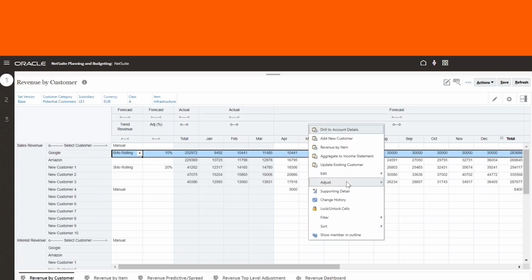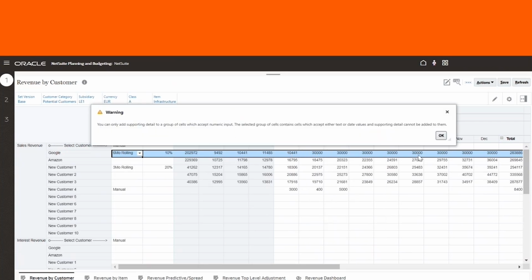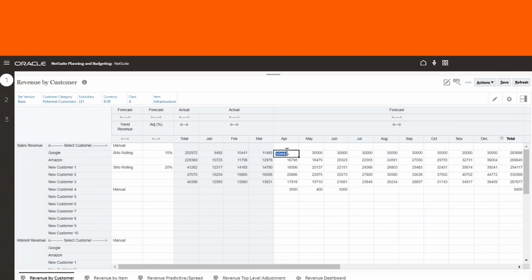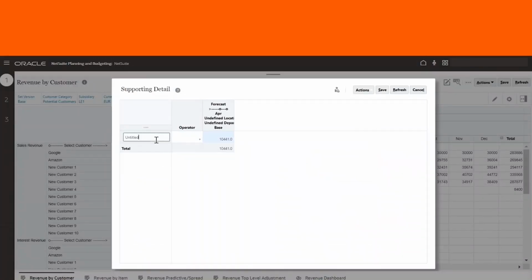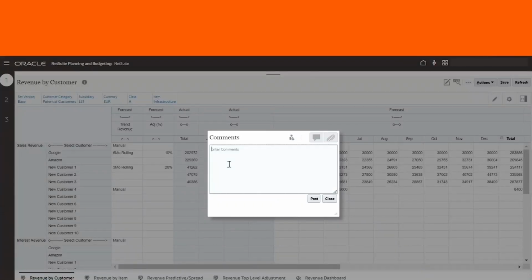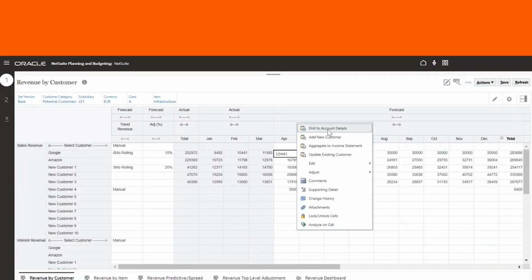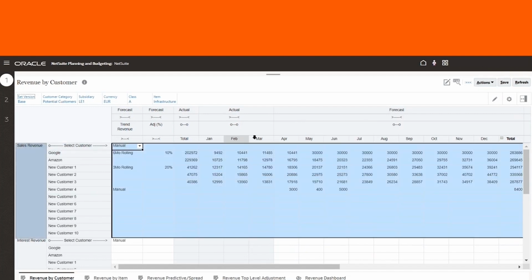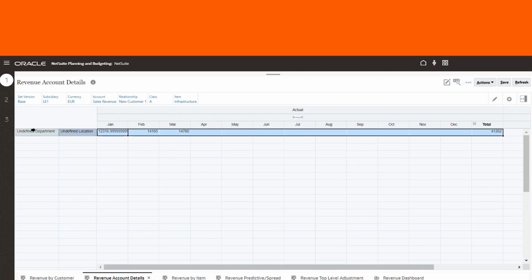Of course, here we have the same functionalities of adding supporting details. I need to select a cell for it, if you want to add additional details, and the comment section as well with the attachments part. We also have drill to account details if we would like to drill down into the account. Let's say sales revenue. Here is the account you can see, and here is the new customer and so on.